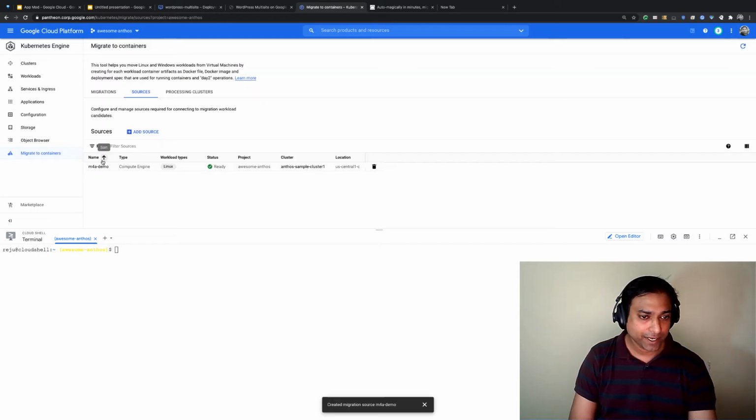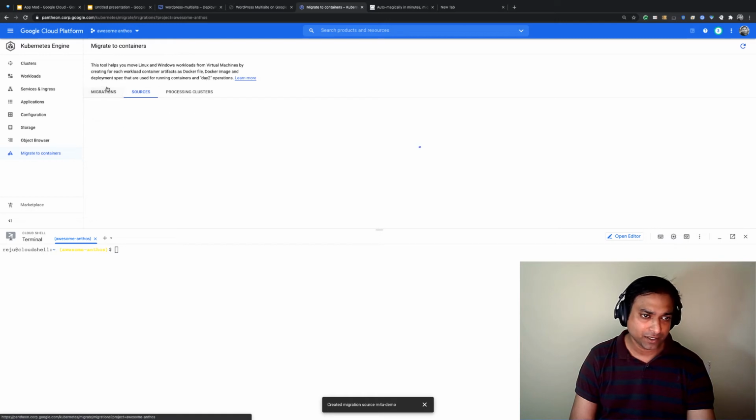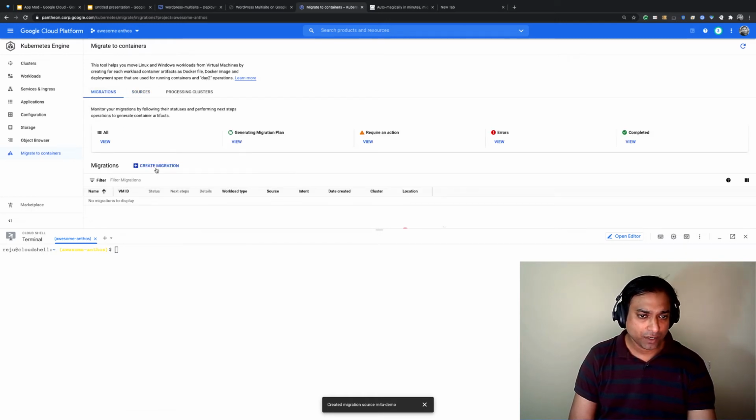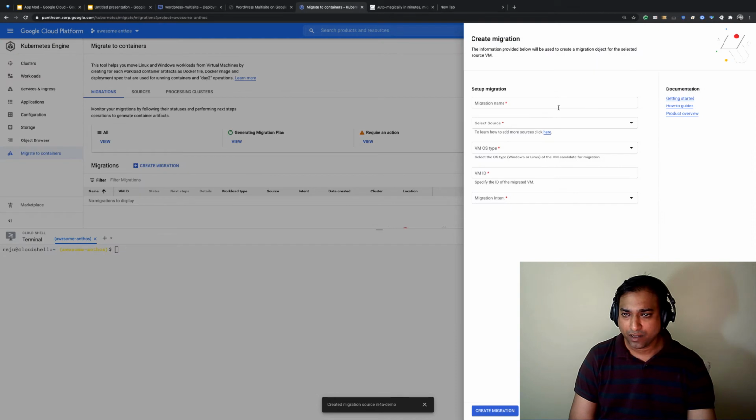Okay, looks like the migration source is created now. So we're done with the processing cluster, the sources, and now the main thing is the migration. Now let's go ahead and click the migration source. Here I'll call it Anthos A demo again.